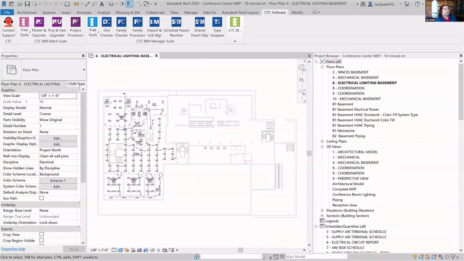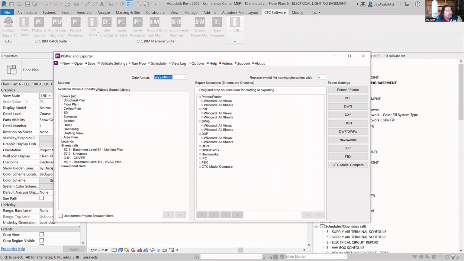And what it allows us to do, those two things allow us to create plugins that are very useful for us. So here what you're looking at, this is Revit with the CTC software. This is the plotter and exporter tool. So this tool makes it very easy for us to go in and say, okay, I want to be able to plot PDF. I want to be able to do DWGs, DXF, Navisworks. I want to extract all these things with one push of a button, right?